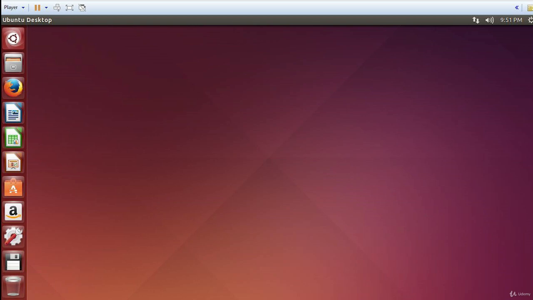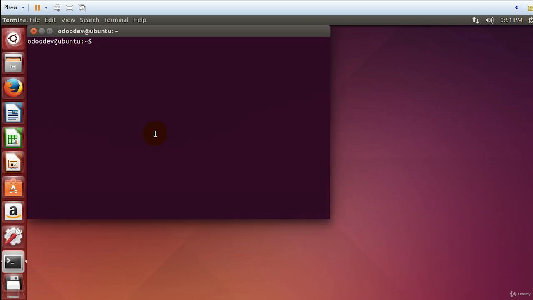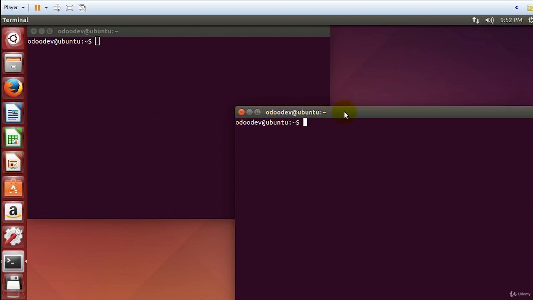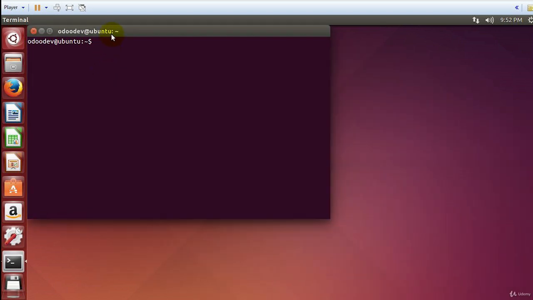Now, one of the first things we're going to want to do is make sure that we have all the updates and that Ubuntu is ready for us to install Odoo on. So one of the easiest ways to bring up a terminal window is you hold down your Control key, then you hold down your Alt key, and then you hit T. And that will bring up a terminal in Ubuntu. So again, you can bring up a second one the same way. Hold down your Control key, then hold down your Alt key, and then hit T, and you'll get a terminal. So we really only need one terminal right now.